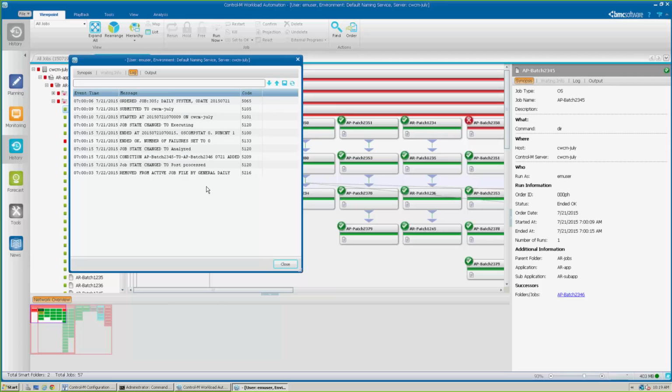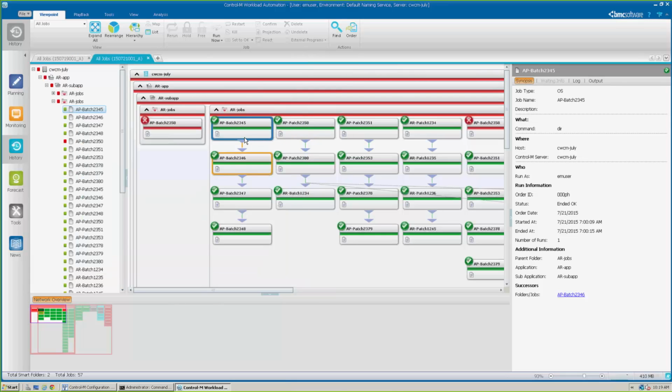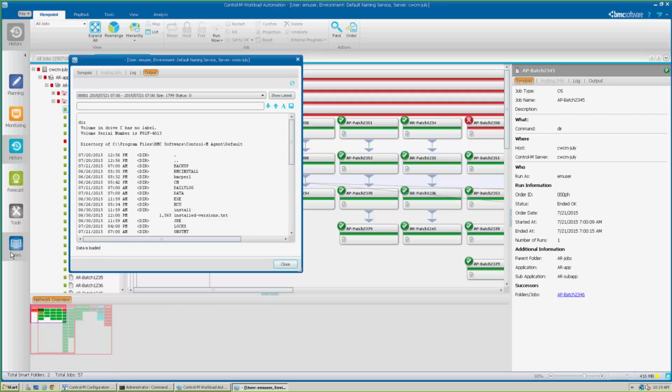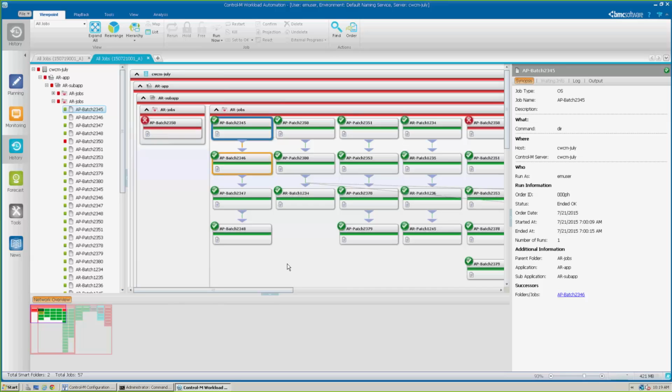based on retention on the server and the agent. By default, it's 2. This was yesterday, so we're still good with that. So we'll close that down. We can also pull up the sys out for that job. All right, so we'll close that down now that we've looked at the sys out.